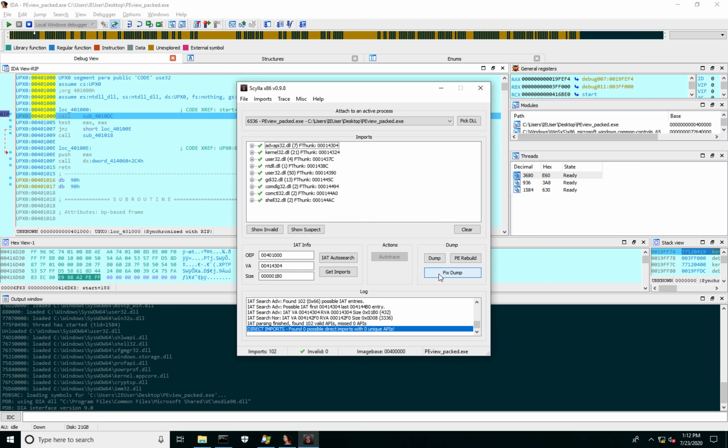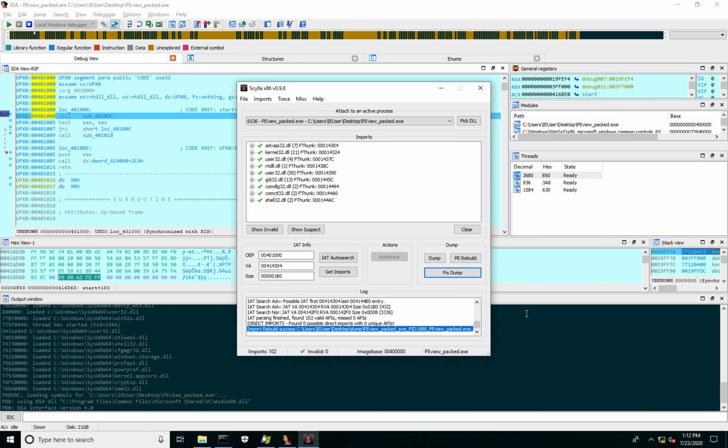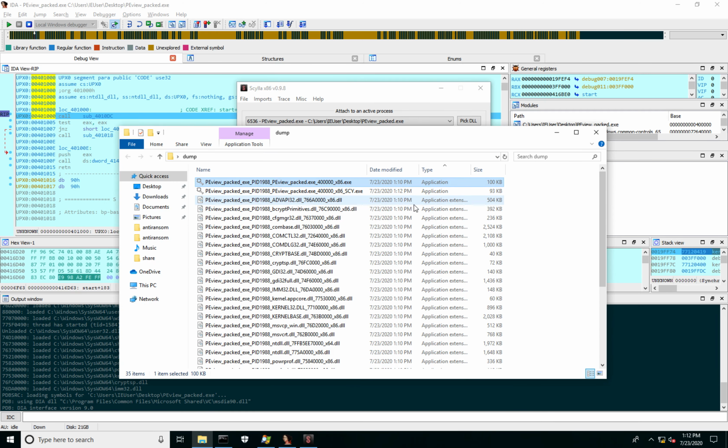Let's create a version of the dump with the correct imports. We need to select the dump file, this one over here, and Scylla will create another binary with _SCY appended to the name. That's the one, but unfortunately, if we try to run it, it still doesn't work. Let's figure out why.